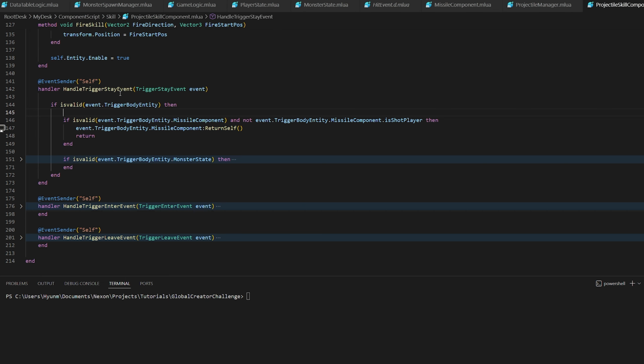Next up, we have the various events that we're listening in on for our projectile skill component. In this section, we're going to be detecting the missiles because we want our skill to block all the incoming missiles from the enemies. And if we detect that the trigger body entity is a missile component and the missile has not been shot by the player, then we're going to return the missile component to the pool, effectively kind of destroying it or blocking it from reaching the player.